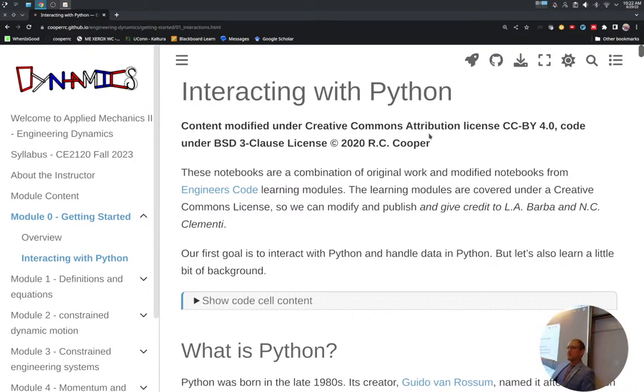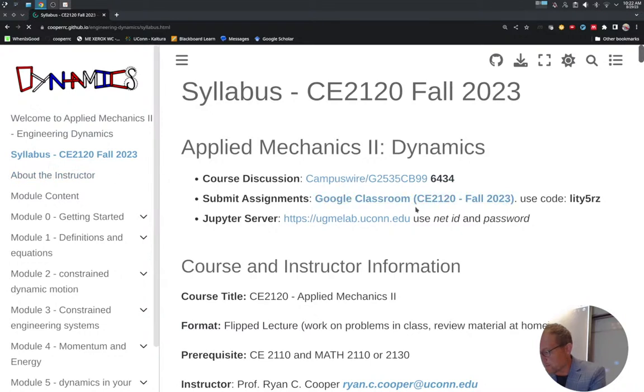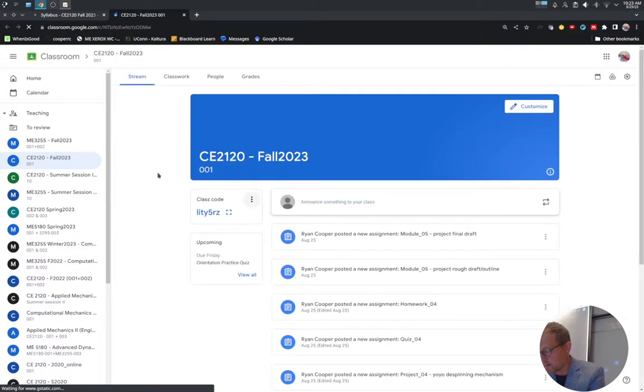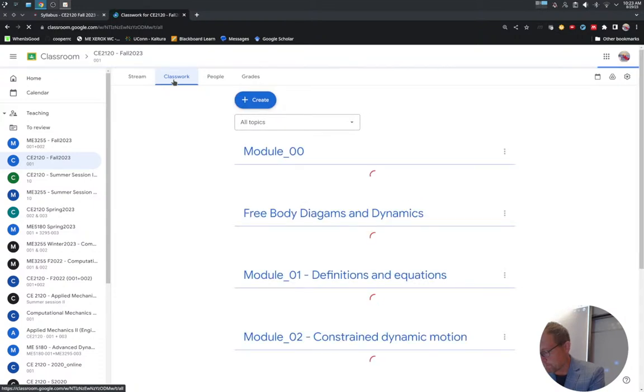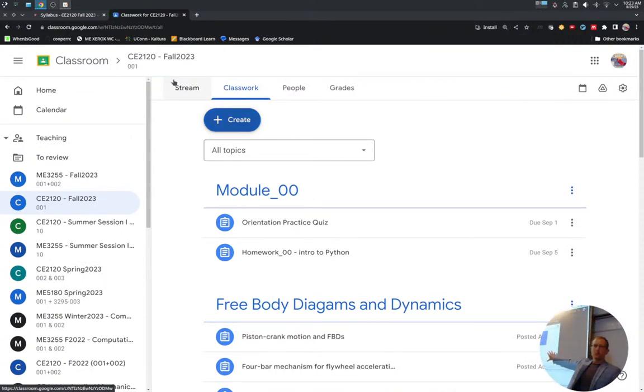All right, so if we want to open up this first interacting with Python, and actually let me show you, we'll go back into the syllabus and we'll get there from our classroom. So as Classroom is loading up, Fall 2023. Once you click that link for Google Classroom, you'll see this page, and then you can go up to the classwork.